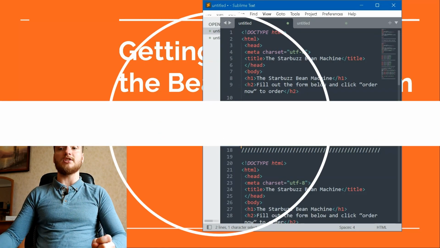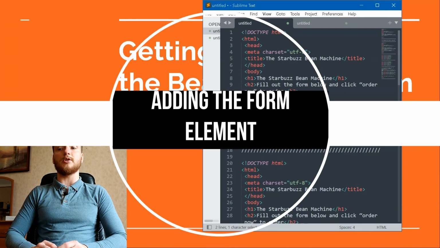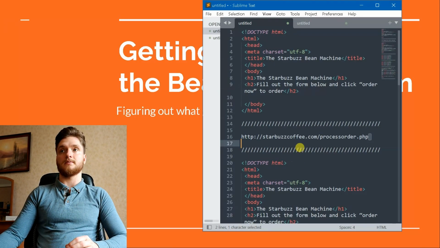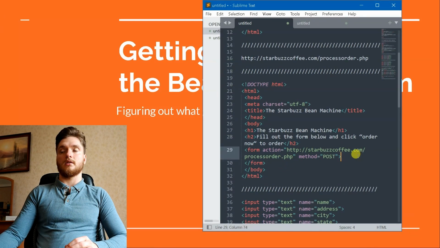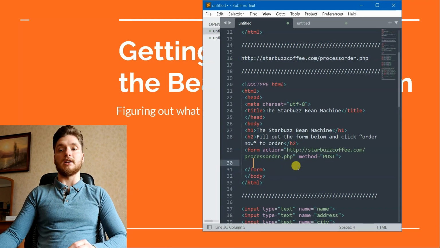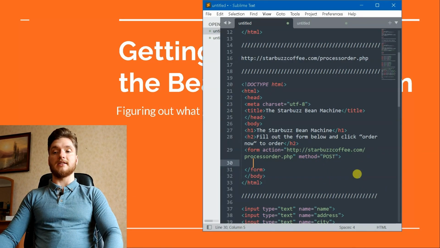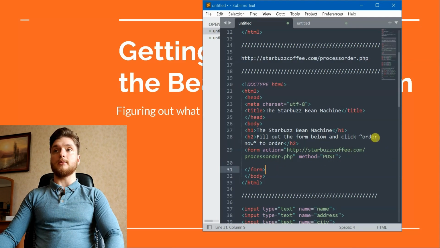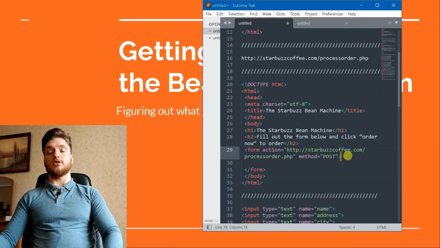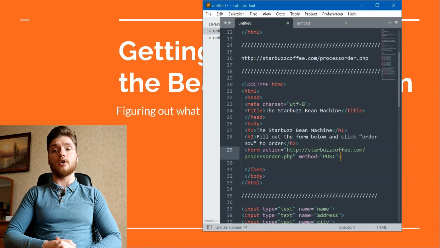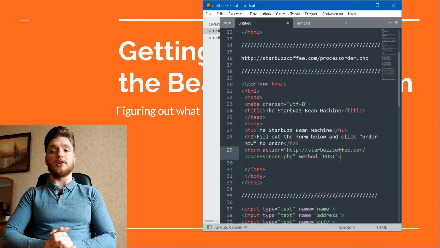Adding the form element. Once you know the URL of the server script that will process your form, all you need to do is plug it into the action attribute of your form element. Like this, follow along and type the changes into your HTML. Here is the form element. The action attribute contains the URL of the server script. Go ahead and add the form closing tag too. And remember, we're using the post method to deliver the form data to the server. More on this later.